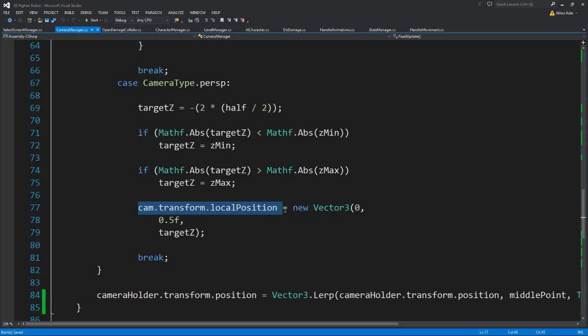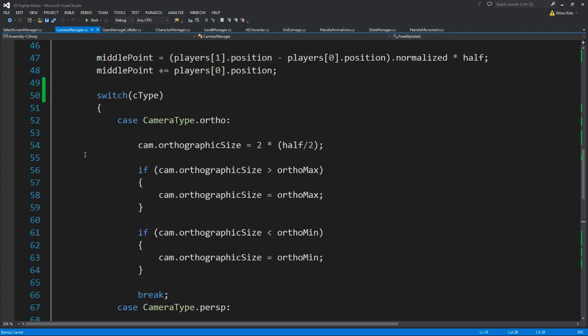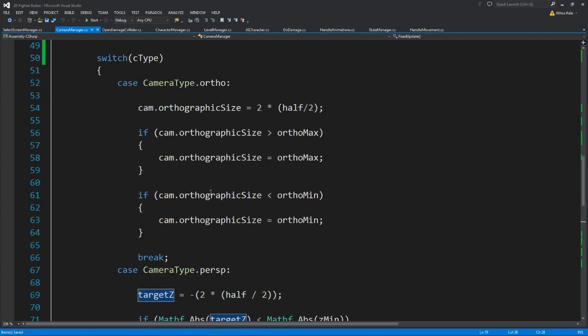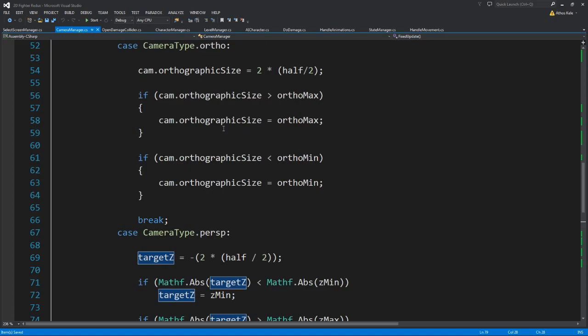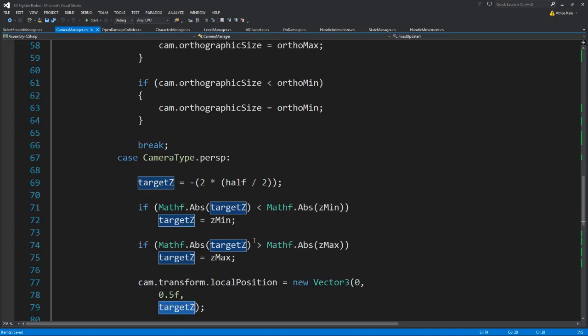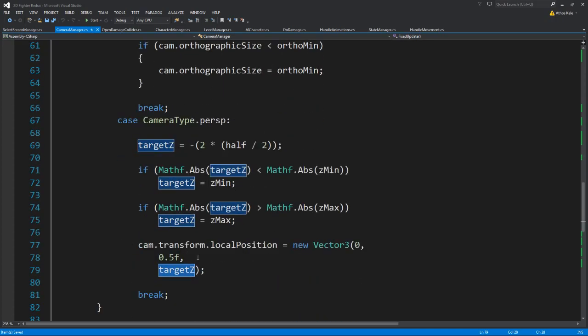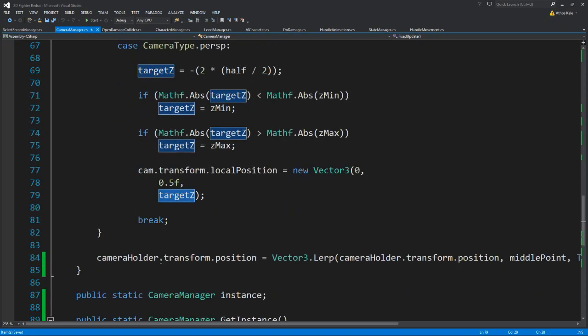So finally, we simply need to actually assign the local position. Since we know that the x is always going to be 0, we do not want it to be at exactly ground level, so we just add 0.5 over here, or you can change it to whatever you want, and we simply assign the target Z. Okay, depending on the camera type, we either change the size, or we change the Z of the local position of the camera.